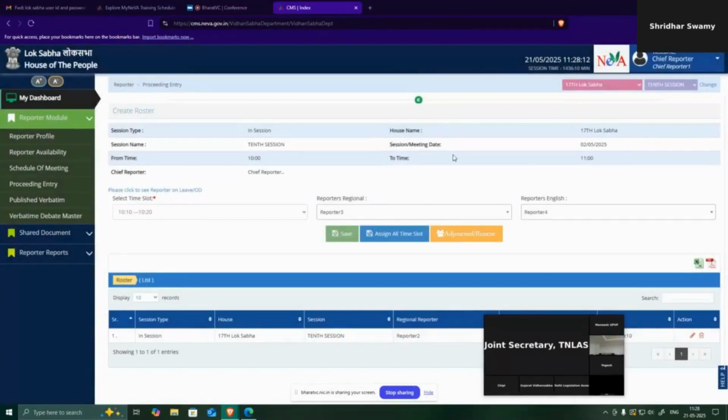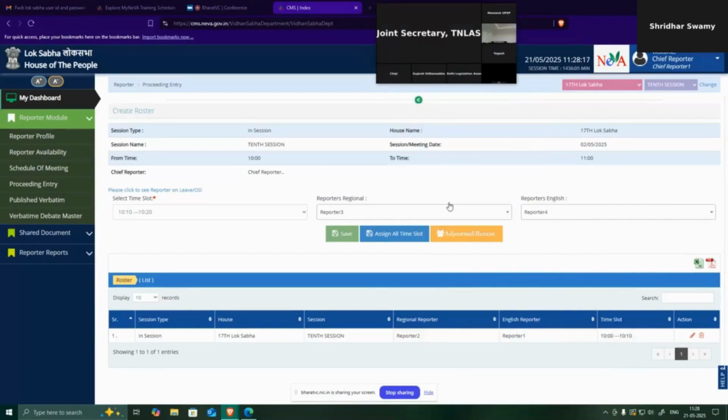So after setting this particular time slot, the reporters of that particular time slot will be shown in this particular list at the bottom of the page. You can see the session type, house name, session name, and the reporters which will work on this particular time slot. On the right hand side, there are two provisions called edit or delete. If he wants to edit this particular time slot, he can click on the edit button. And if he wants to delete the particular time slot, he can also delete the particular time slot of the schedule of meeting.